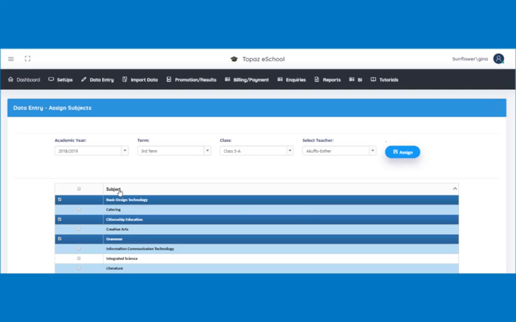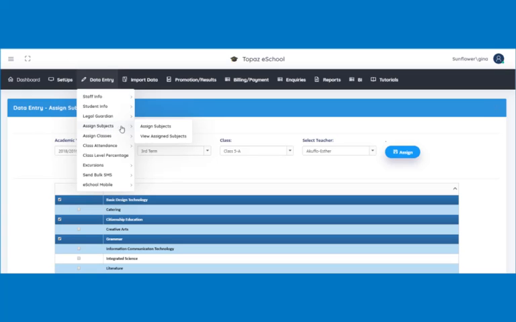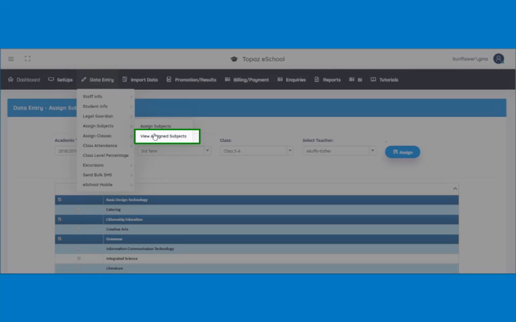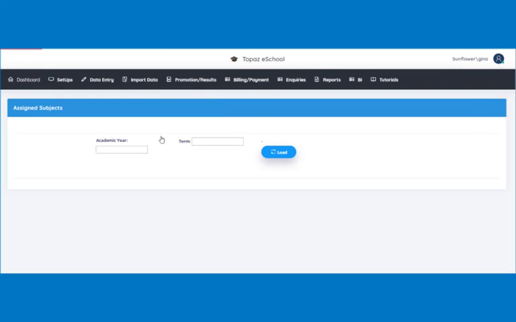To view the assigned subjects, locate Assigned Subjects under Data Entry and then click on View Assigned Subjects. A page opens. Select the academic year and the term in which you assign the subjects. Then click on the Load button.